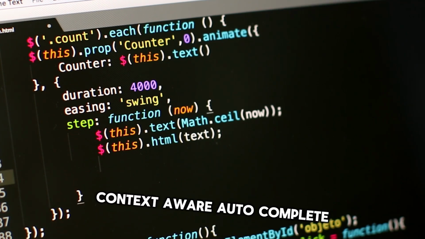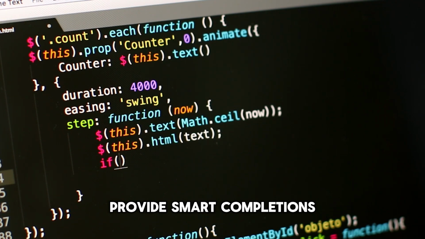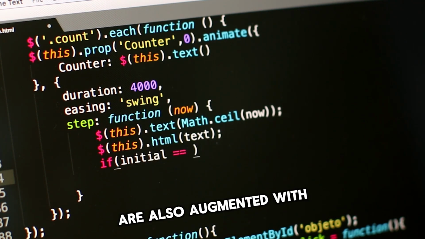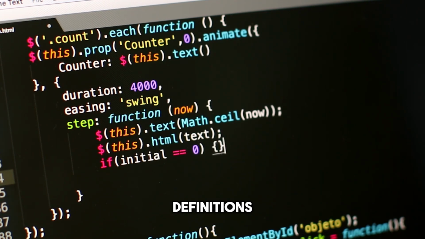Context-aware autocomplete. The autocomplete engine has been rewritten to provide smart completions based on existing code in a project. Suggestions are also augmented with info about their kind, and provide links to definitions.